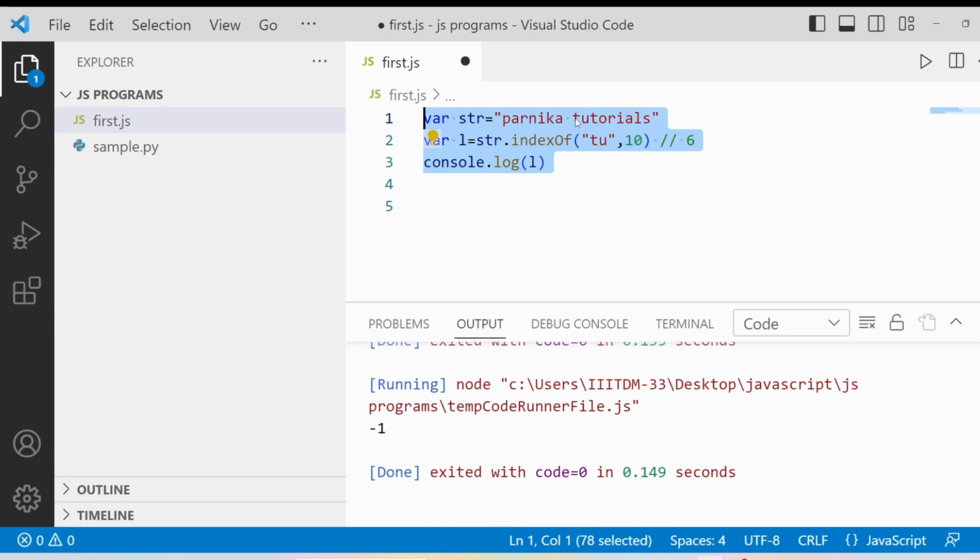Even though TU is here, you are saying that TU should be searched from the 10th index onwards. Before that, even if it is there, I should neglect it. So like this, you can use the indexOf method to return the index of the first occurrence of a substring in a string. Similarly, we have the lastIndexOf method.